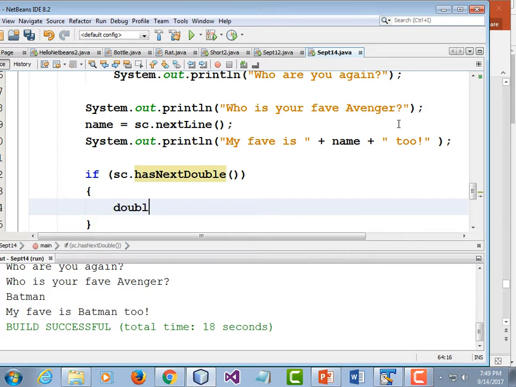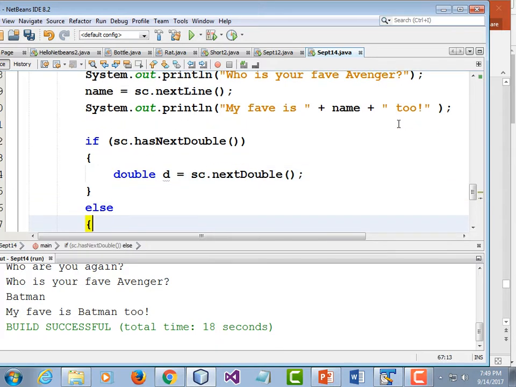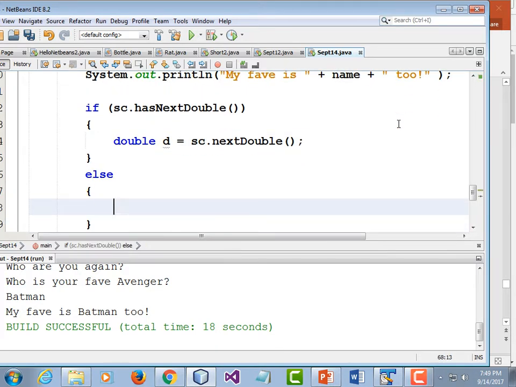Then we could read it in. Double D is equal to sc.next double. Else, let's just read it in and yell at them for not typing a double. String S. Actually, I guess this is good stuff. You may as well type all this, even though I said not to. String S is equal to sc.next.